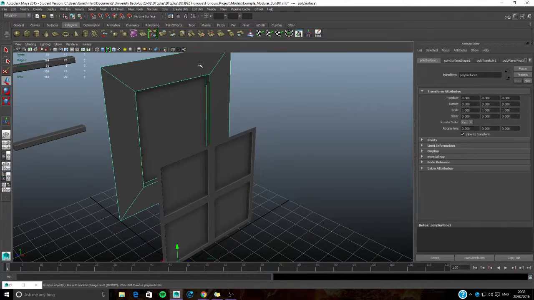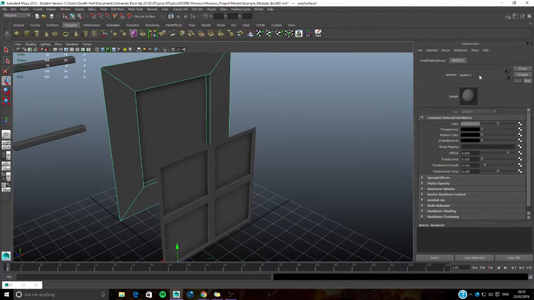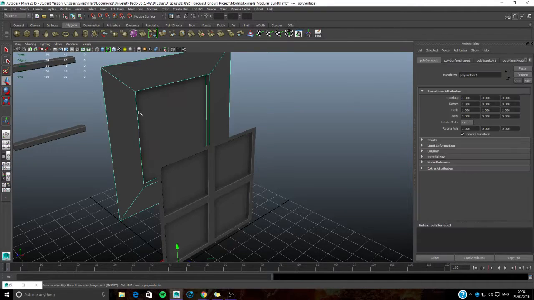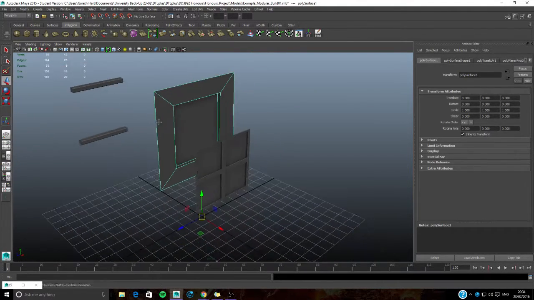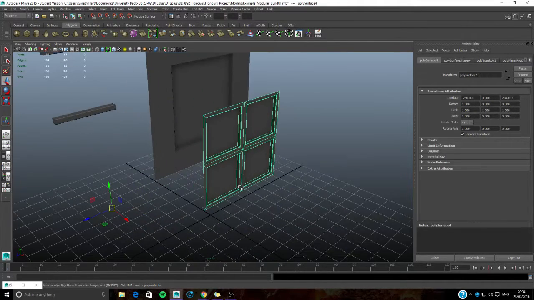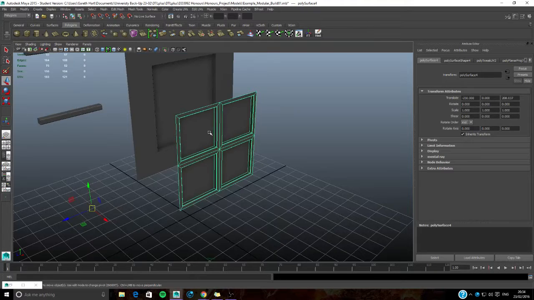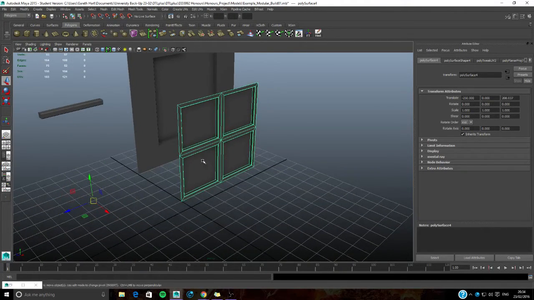And final one, we have Lambert 1, which I cannot. Can I rename? I can't rename the Lambert 1, so we all know Lambert 1 is the brick wall. So we've got Lambert 1, that. Second material is living room. Third material is your glass panes, and the fourth material is your window frame. So that's all we know.